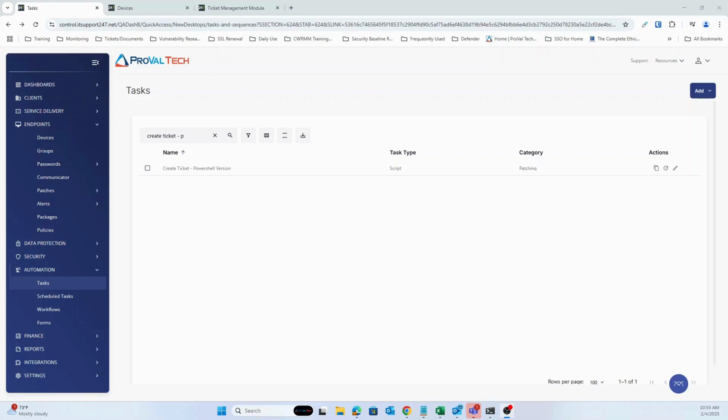Today, I'd like to go over how to create a ticket using scripting in CWRMM. Now, this is a relatively new feature and a really cool one because it allows us to get a little bit more information out of our tickets than the ones that we get with custom monitors.